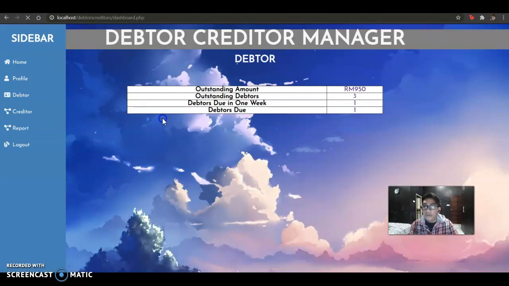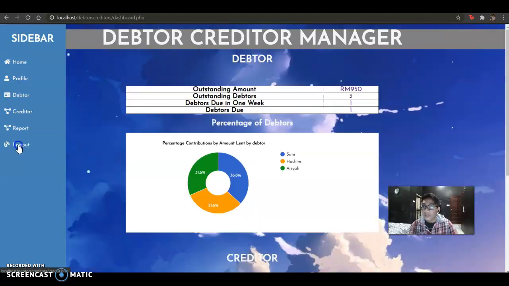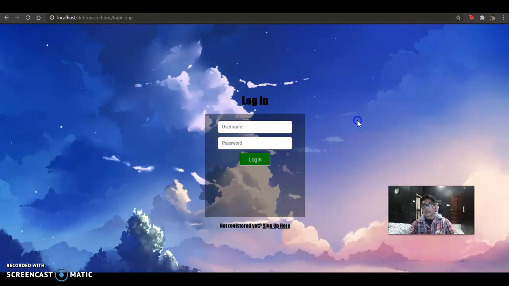I think that's all for the debtor and creditor manager system. So this is the logout function to log out of the system. So I guess that's all from me.